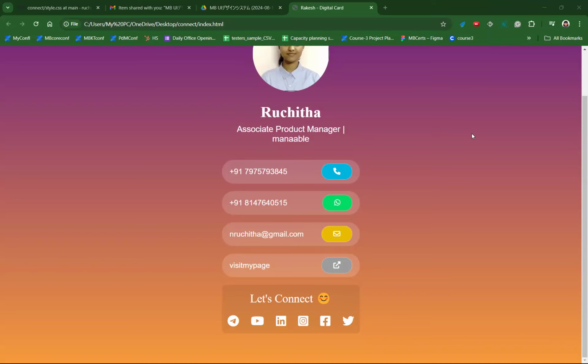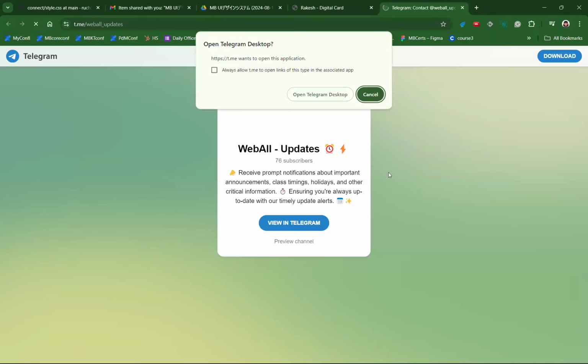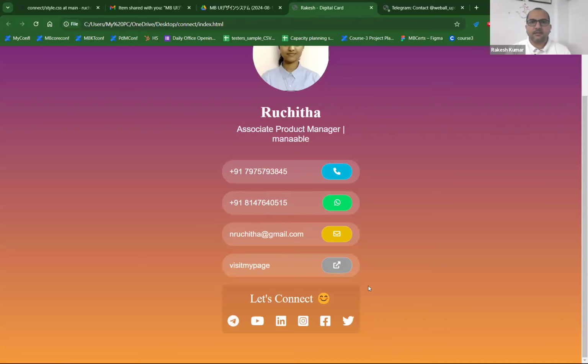Sorry, Rakesh, I lost you for a few seconds. Okay. Can you repeat again? So now we are going to see how to make the changes in the social links at the bottom. Now currently these are the WebAll related. So can you click once just to show everyone how it is going to work. So first one is about the Telegram. I have created this Telegram so that anyone can join. So like this, I have different social links. Now let's see how to make changes.